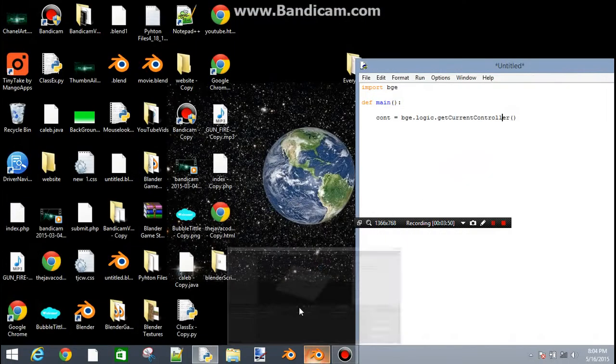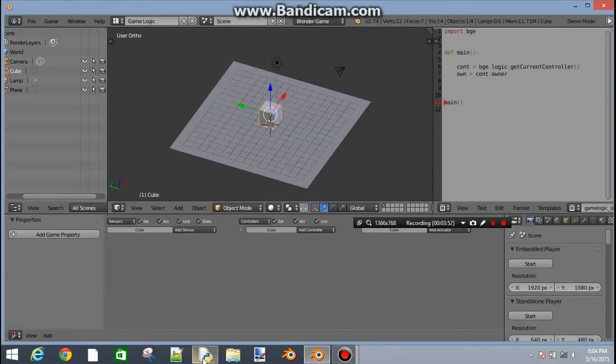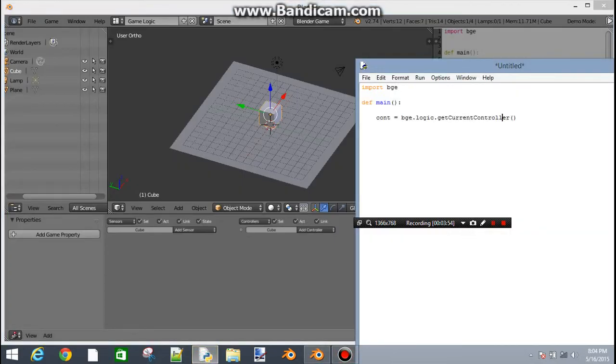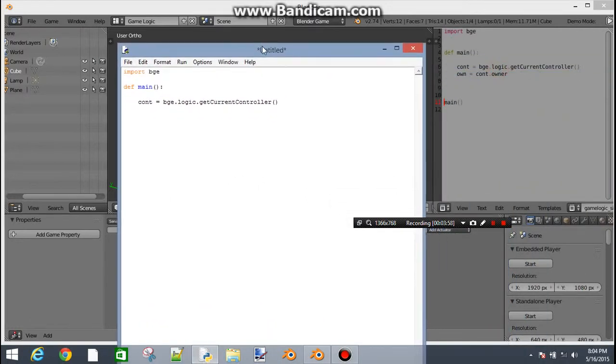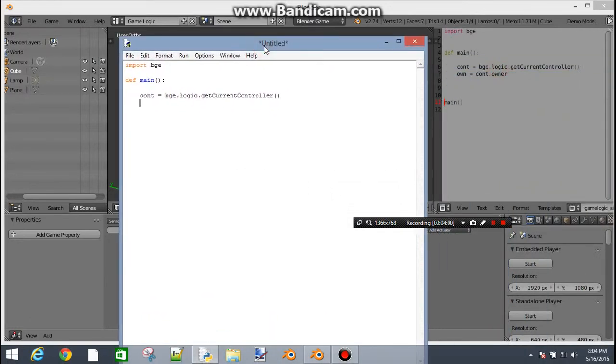So after that we're going to type in the next thing, which is the object that the code is in. So if we tie to any object, we're going to want own, and we're going to say own is equal to cont.owner. So it's the owner of the controller. Make sure you spell that right too. And again, it's cont.